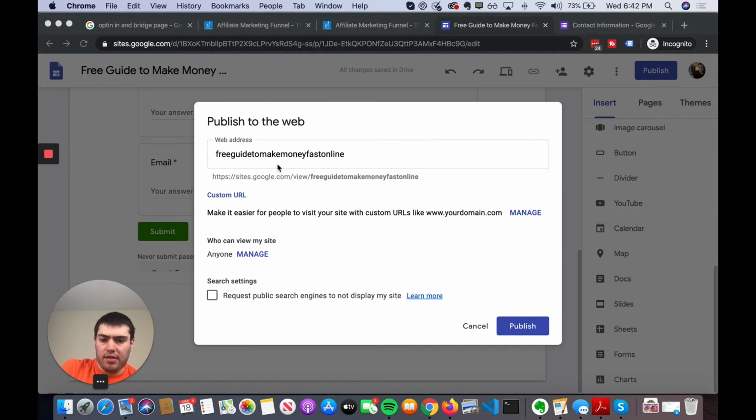It's going to have a web address. You can set this to a custom domain if you want, and you can set who can view the site. You can say if public search engines can display it or not. You probably want the search engines to display it, because if anybody comes across it, it will get indexed and they can find it and opt in. And setting your custom URL, that's good for professionalism.